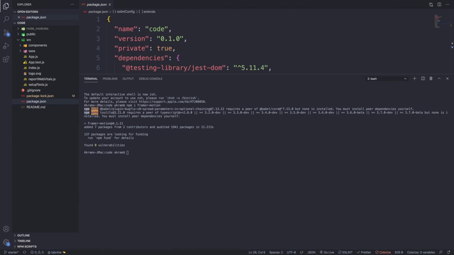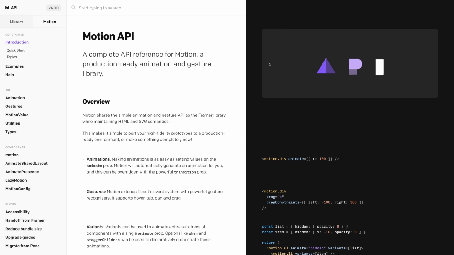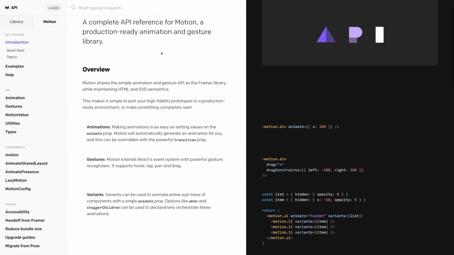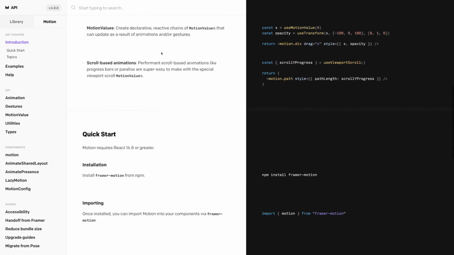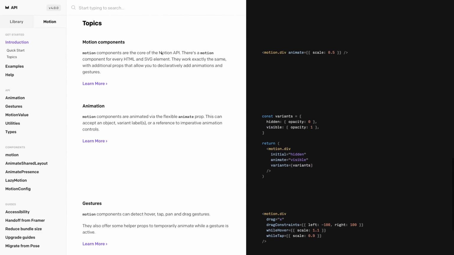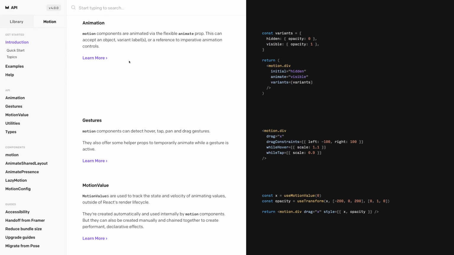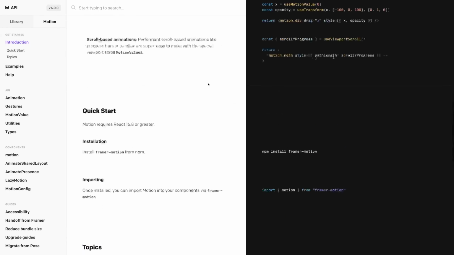And before we write any code, I do want to say, if you have additional questions or concerns related to Framer Motion, the Framer team has really outdone themselves here. The documentation is second to none. They really describe the API well and provide a bunch of examples to follow. Again, the link is in the description, and also if you have any questions, you can just comment below.